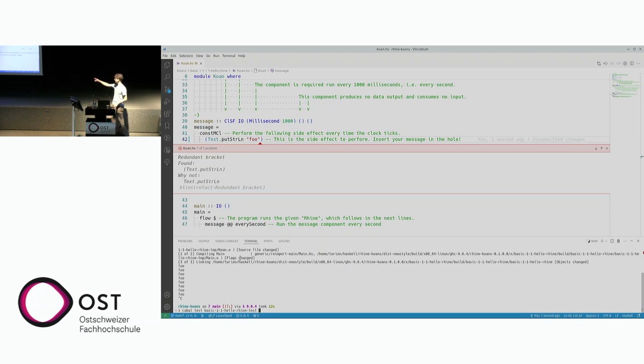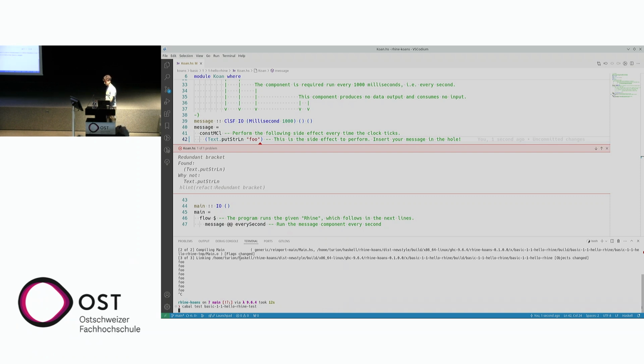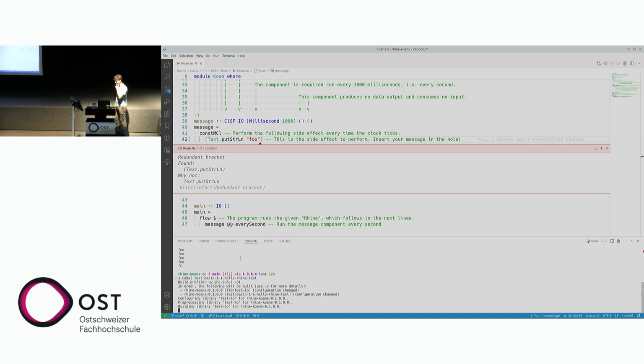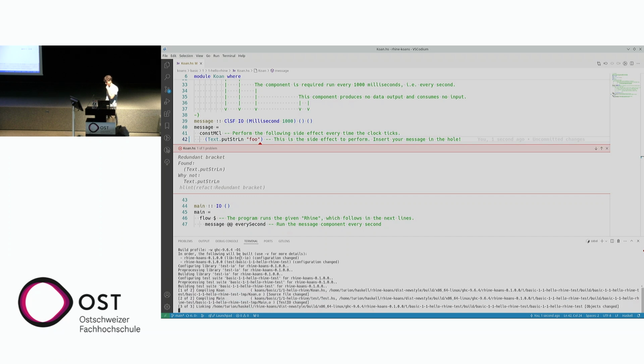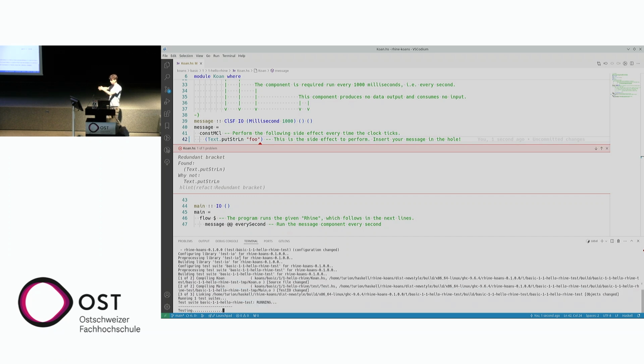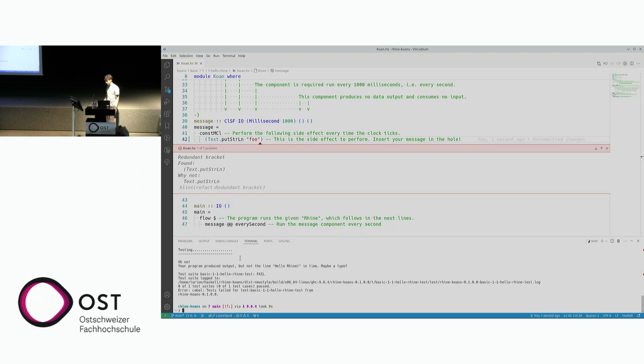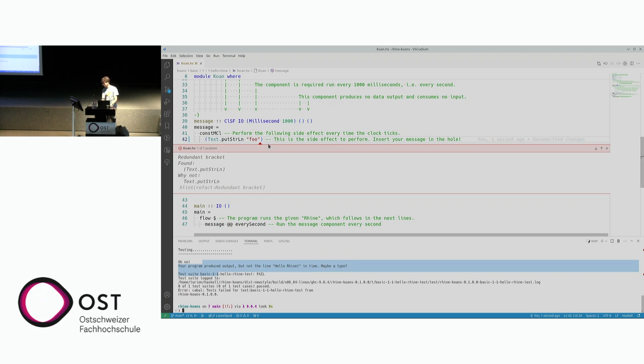There's a test that has the same name, but just test dependent at the end. You can run that, and that will basically run your program in a test embedding and then say, oh, okay, so it did something, but not the line, "Hello Rhine." Maybe you have a typo. Oh, indeed I do. How could I mistype this? I should have written this here.